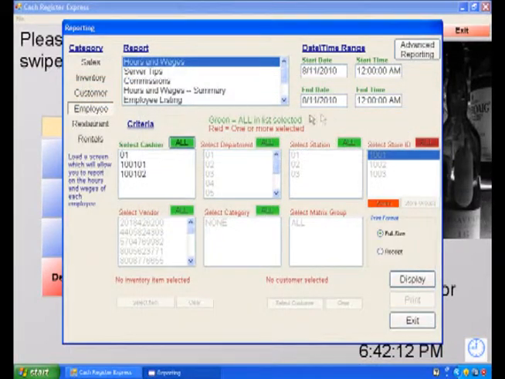Under the Employee category, a useful report is the Hours and Wages report. This report will display the total amount of time worked and the amount of money that they are owed for wages.